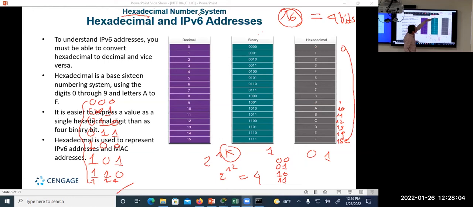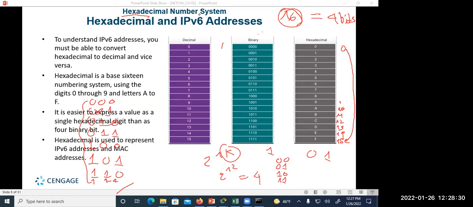See? 1, 2, 3, 4, 5, 6, 7, 8, 9, 10, 11, 12, 13, 14, 15, 16. Right? And you see everything from 0000 all the way to 1111 here. Okay, so now remember that in order to represent one hexadecimal digit, you need 4 bits here. Does it make sense? Yeah. Okay.